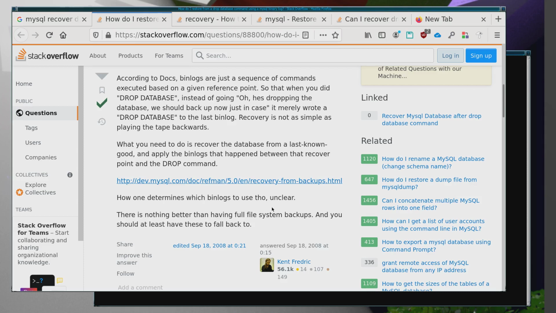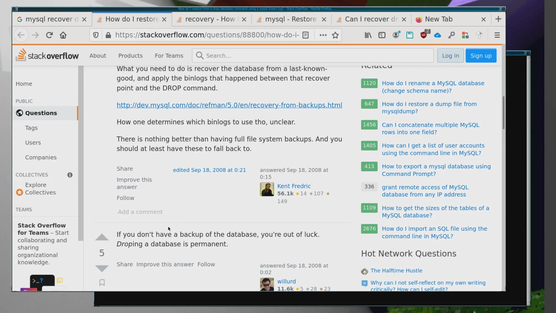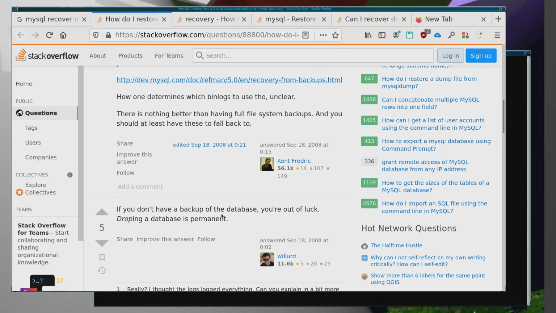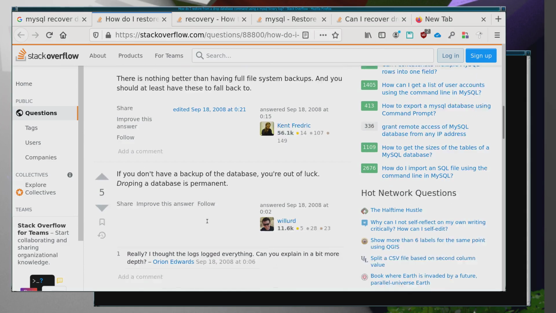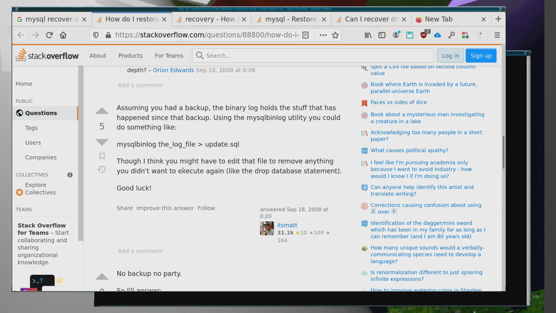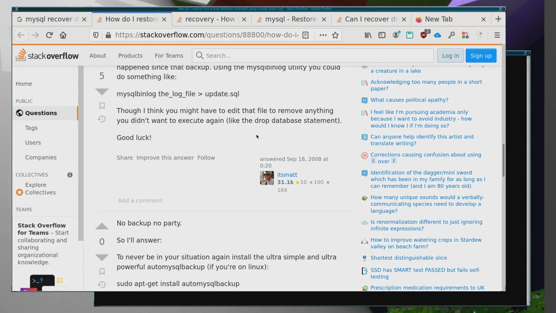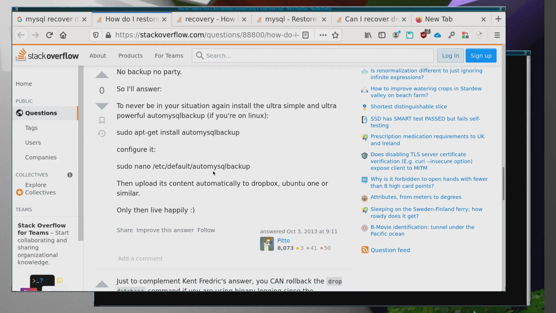As it says, there is nothing better than having full file system backups. Yeah, you can do that, but what if it's a machine you don't really care too much about? And it says if you don't have a backup of the database, you're out of luck. So this guy is saying that I'd have been out of luck. And now this guy is trying. So he's saying you do MySQL binlog. But this is wrong, because if you do this it doesn't work, and there's an obvious problem, like he says here, the drop database statement. So you're wasting your time trying to do it this way. And so no backup, no party.